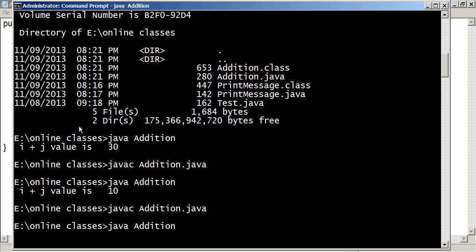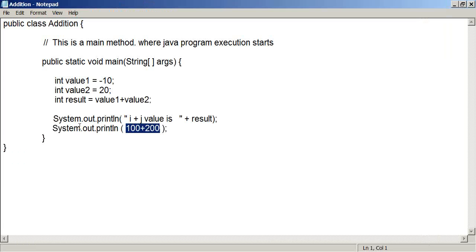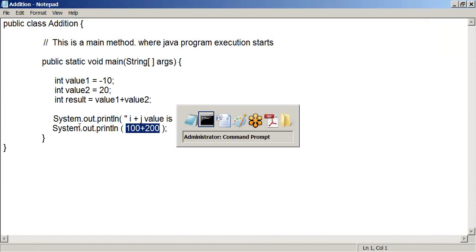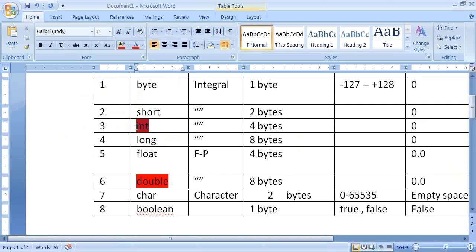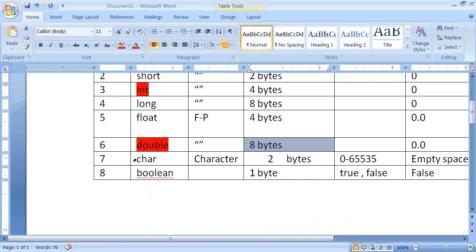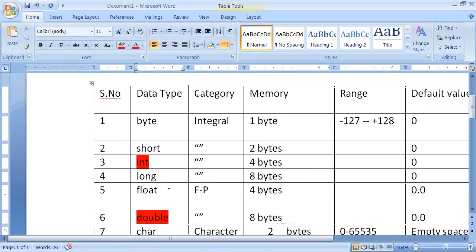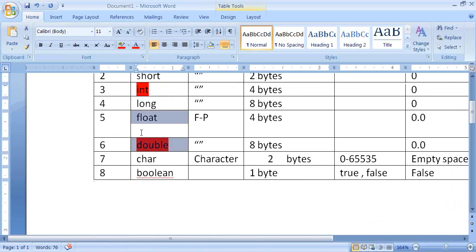But how much memory is it going to allocate for this 100 and 200? Because I did not say what its type is, right? This is where default types come in. So whenever Java sees such integers, by default it assumes them as integer, and it allocates 4 bytes. And whenever it sees floating point numbers, it treats them as doubles, and it allocates 8 bytes of memory for that, right? In other data we have only one category, character or boolean. So to represent integer data, we have 4 different categories. To represent floating data, we have 2 different categories here, right?